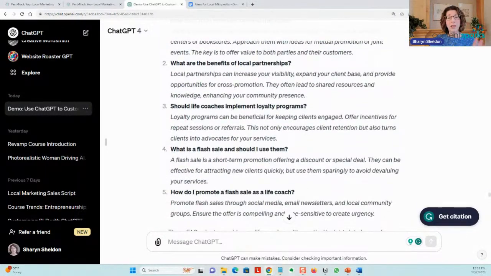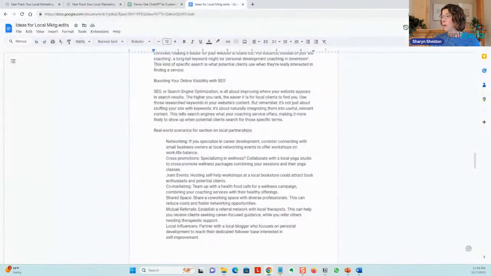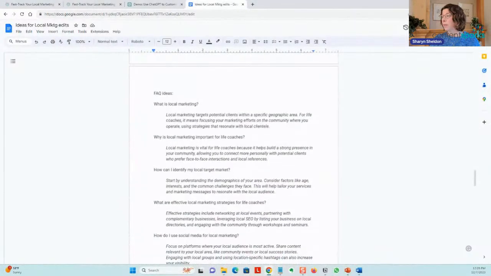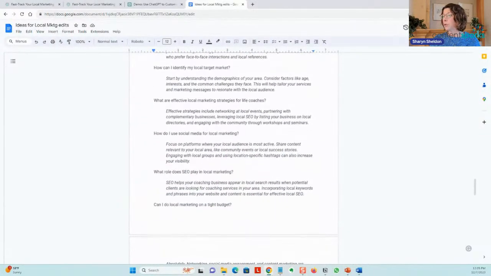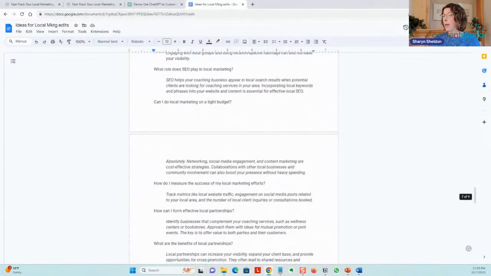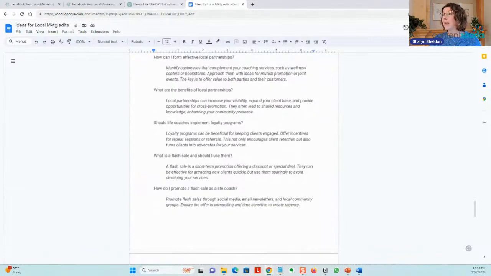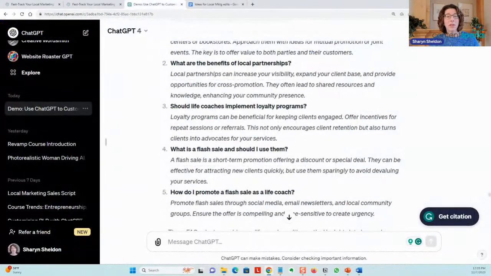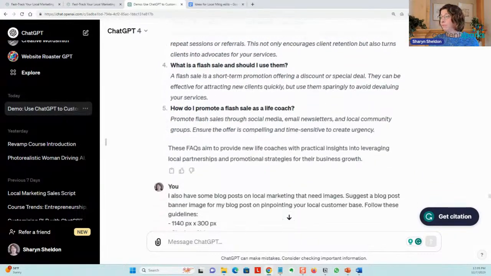But read through it, make sure it's correct. You may not like the answers. And then you would go and copy that again into your Word document, into your Google Docs, so you can go through and edit it later. And if you don't like the ones it created, ask it for 10 more, and you can keep going.